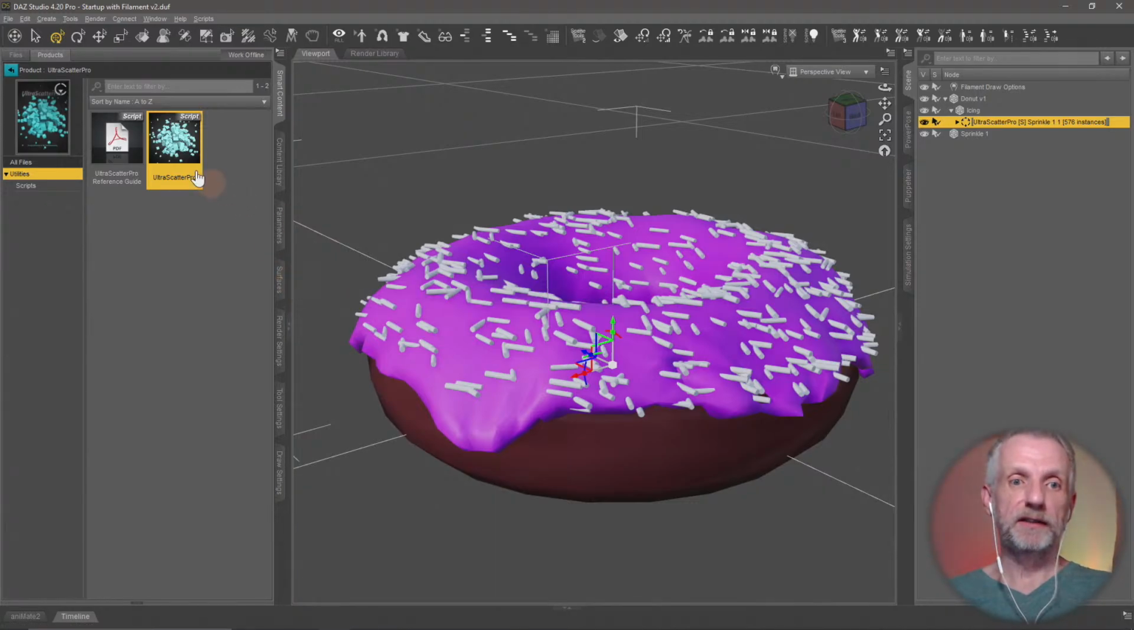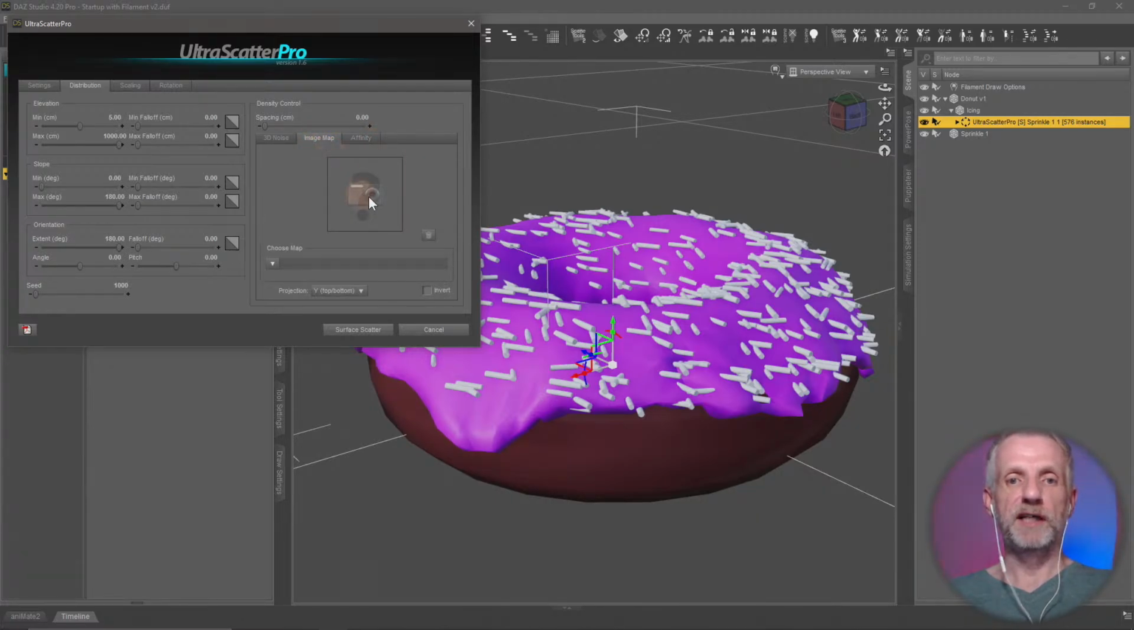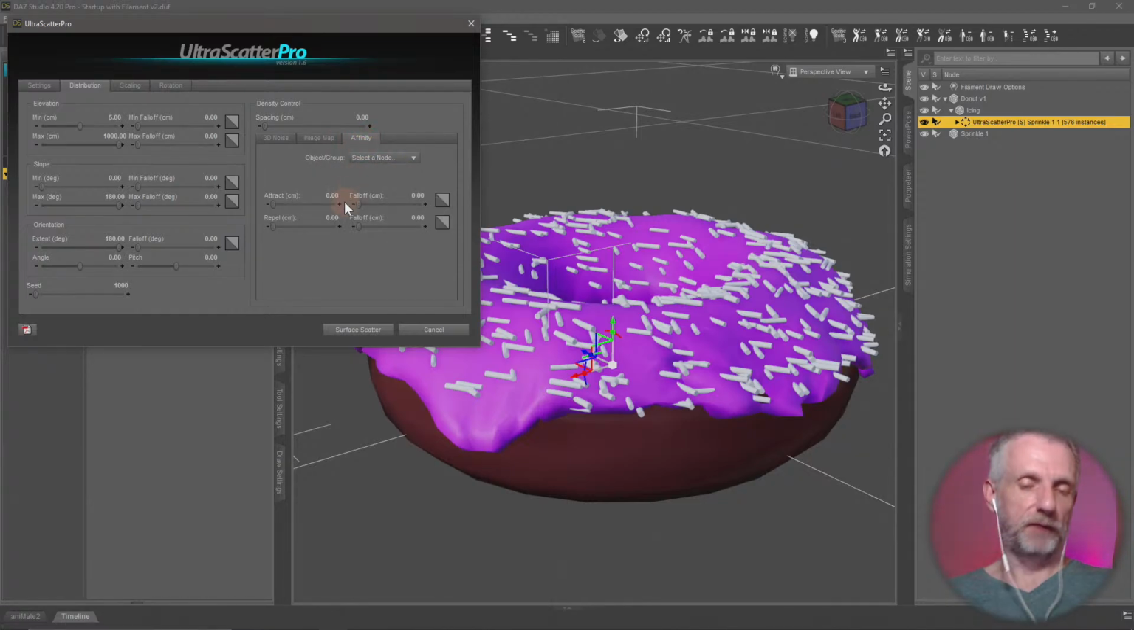Yes, you can do that. UltraScatter lets you use a height map for that, or like a distribution map. The PDF is quite clear on how to do that. I think this is affinity here. This would be image map. This is where you could put that in. So you could draw one, like when you want to leave a path out, or if you want to have a noise map and so forth, you can do that.